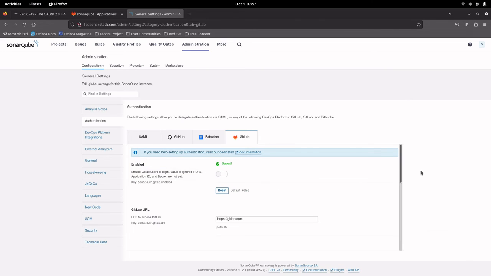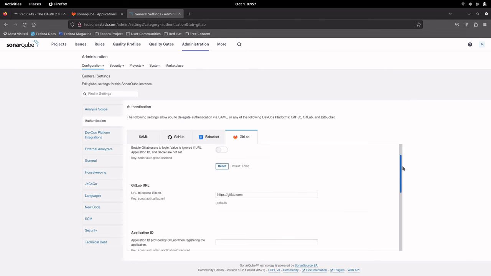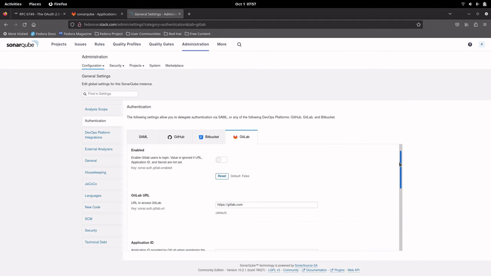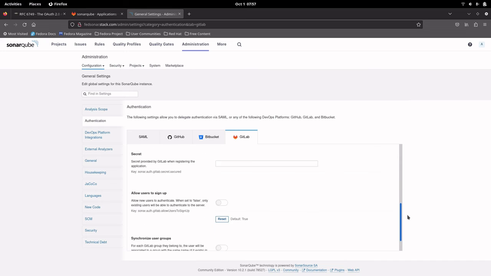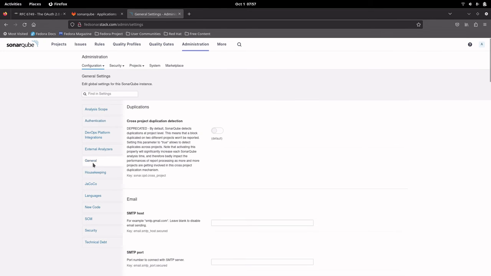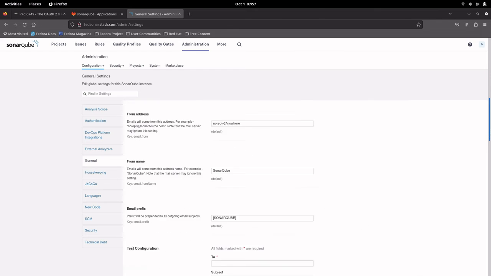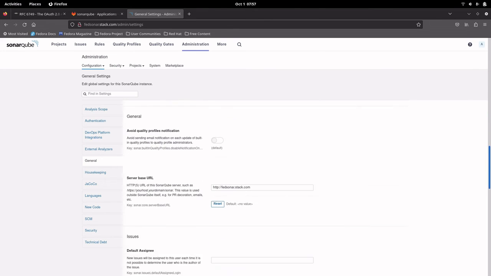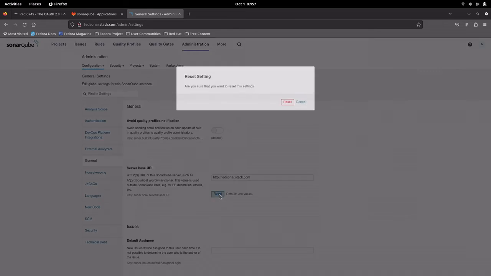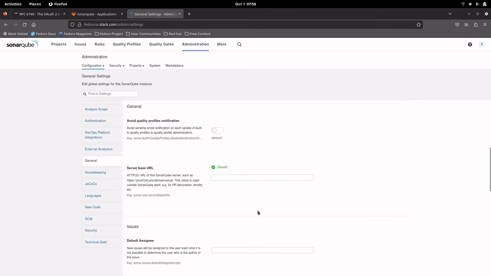Okay, so let me reset. I think I didn't save that one, but this is fine. You can just reset. The GitLab section is everything default, so that is the one thing that we need to configure. And in the general section, if you go and check the server's base URL, we can reset it to the default and save it.